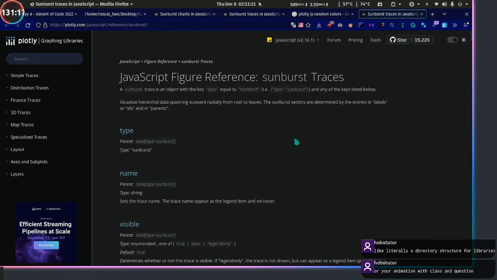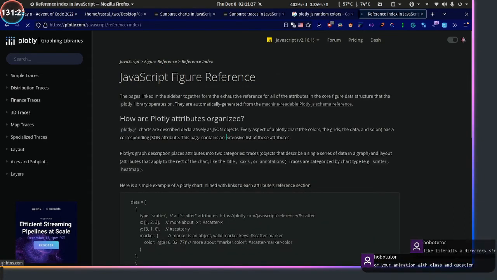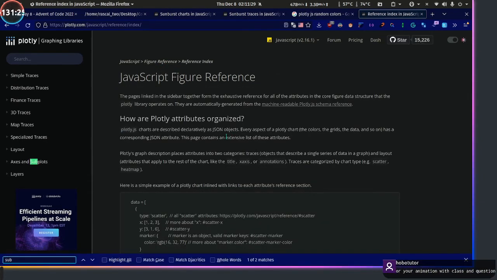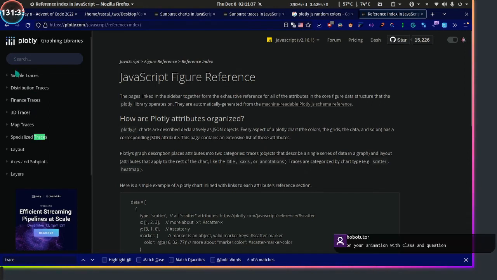They do have it here. I just have to figure out how to get down to it because they call it a sunburst trace. Oh, that's got lots of traces. Where is it? Okay, what was the point of me clicking on that page if you didn't?